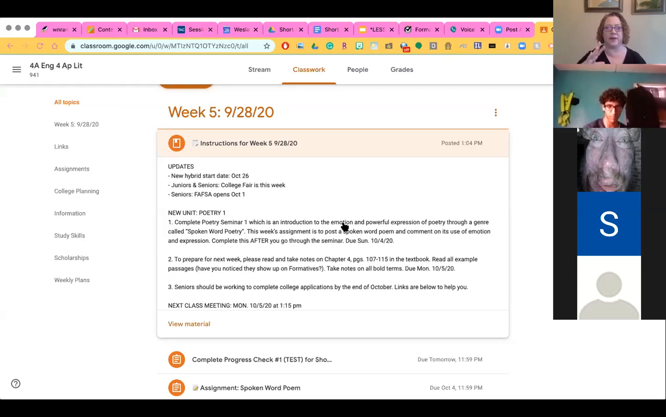We can take an idea that it takes Shakespeare a whole 5-act play to get around to, and in a poem it can be compressed down into an idea that has to be opened up and expanded in order to understand it. And it's much more figurative, right? We use a lot more metaphors and symbolism and things like that in poetry. So you have to unpack it with a lot more care than, say, a novel. And so it's important to first address the emotion and expression of poetry. So what I decided to do was start with spoken word poetry. Do y'all know what spoken word poetry is? Have you ever studied that before?